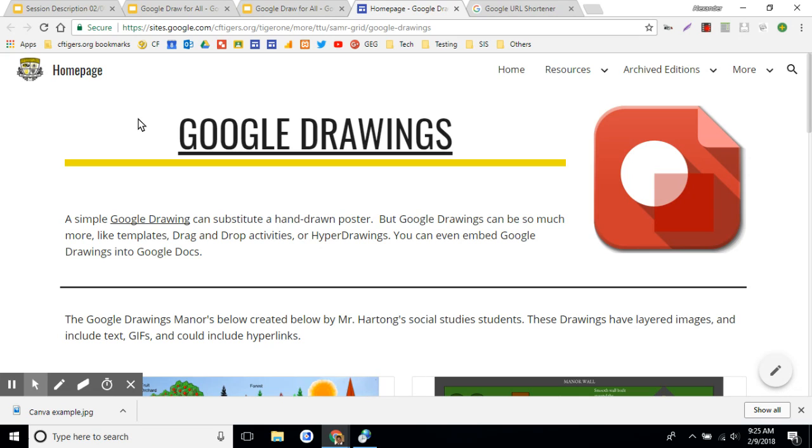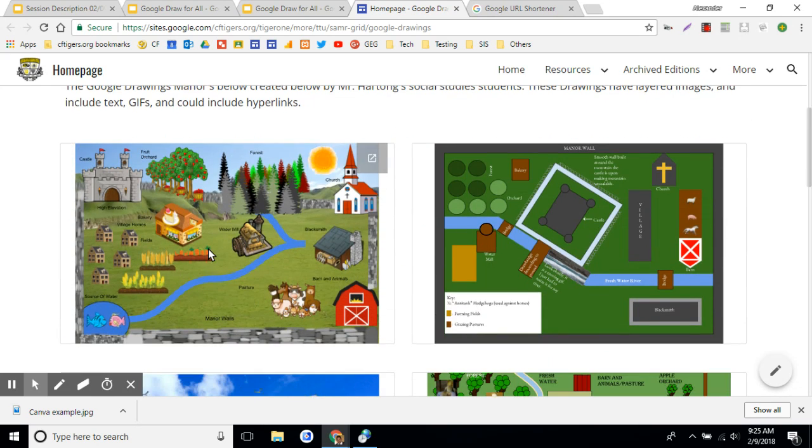So this one, I started gathering student work, projects that we've been creating as examples. Mr. Hartong's 7th grade social studies class was learning about manors. Typically they had done manor drawings on paper, and that's a great tool. Many of our kids are still tactile learners who want to draw it out. But he started providing them the option to use Google Drawings to create the same thing.